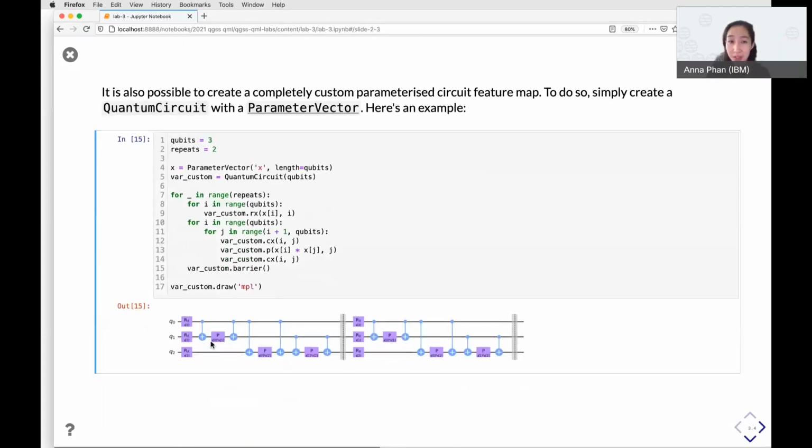So if we want, we can also create a completely custom parameterized circuit feature map. And to do so, you just create a quantum circuit with a parameter vector. And so here is an example of that. This is actually very similar to a ZZ feature map, but we've just removed the Hadamard gate layer.